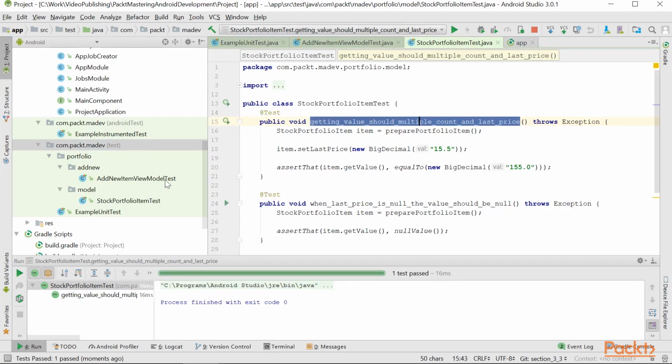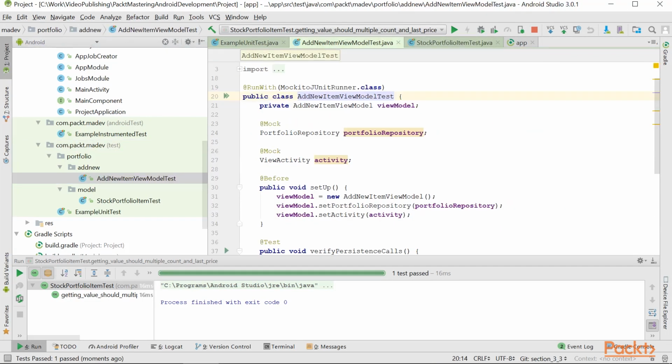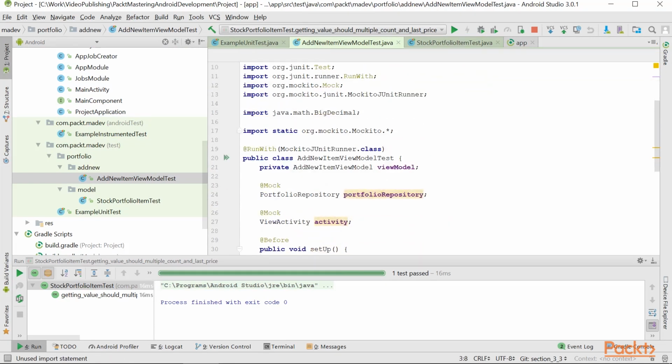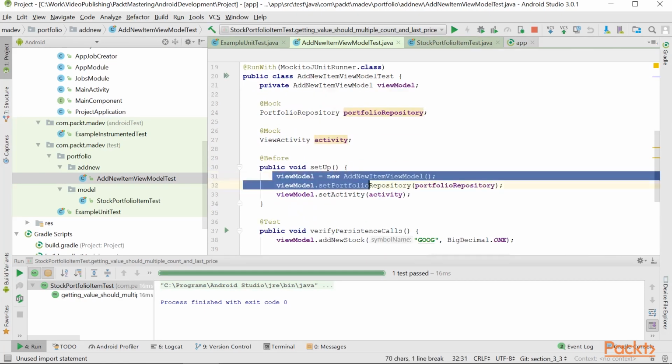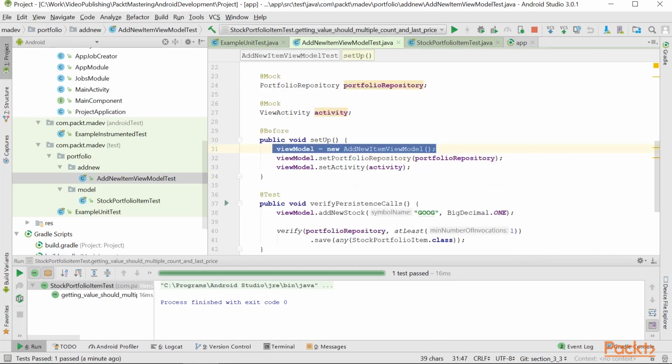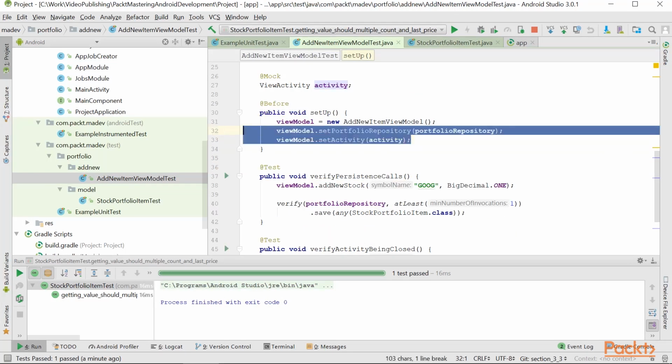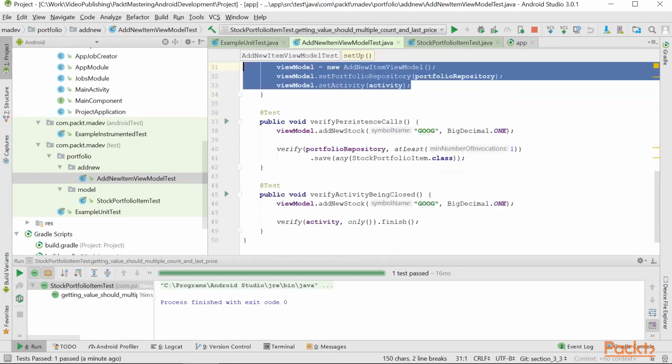As the next example, we can take a look at the view model test. So this time we'll be using Mockito. As before, we are using JUnit to run the test, but this time we have a view model. We set up a view model from add new item, but this view model requires portfolio repository dependency and activity. So we don't want to test portfolio repository, we just want to test how the view model works. We want to make a single unit test in isolation. So that's why we mock out portfolio repository. So we prepare this view model, and then we can start testing.